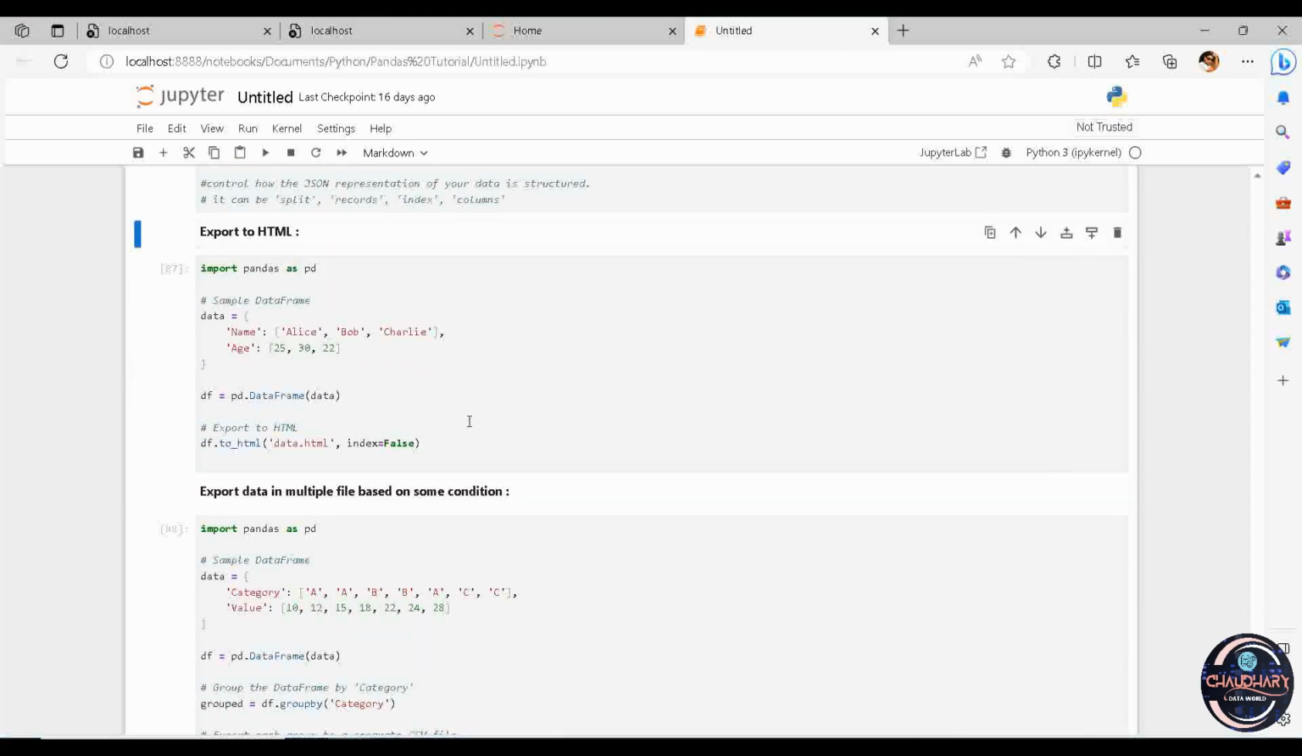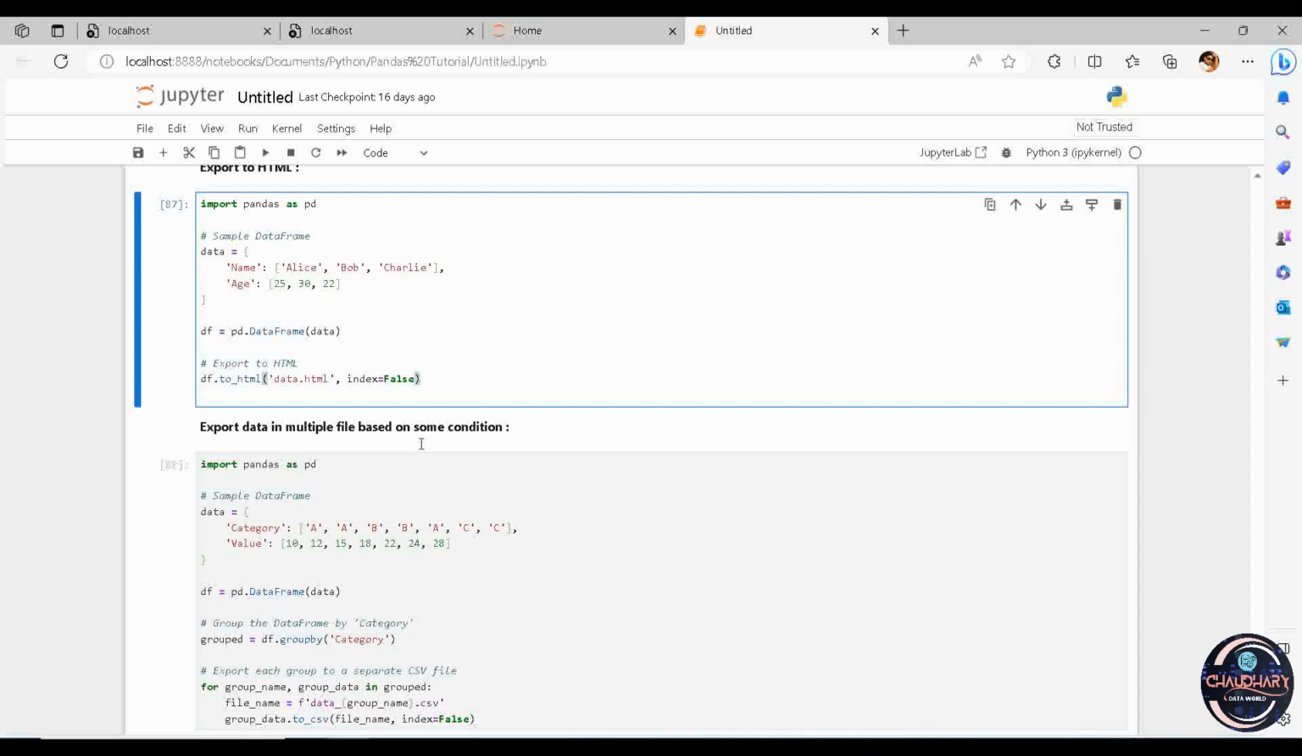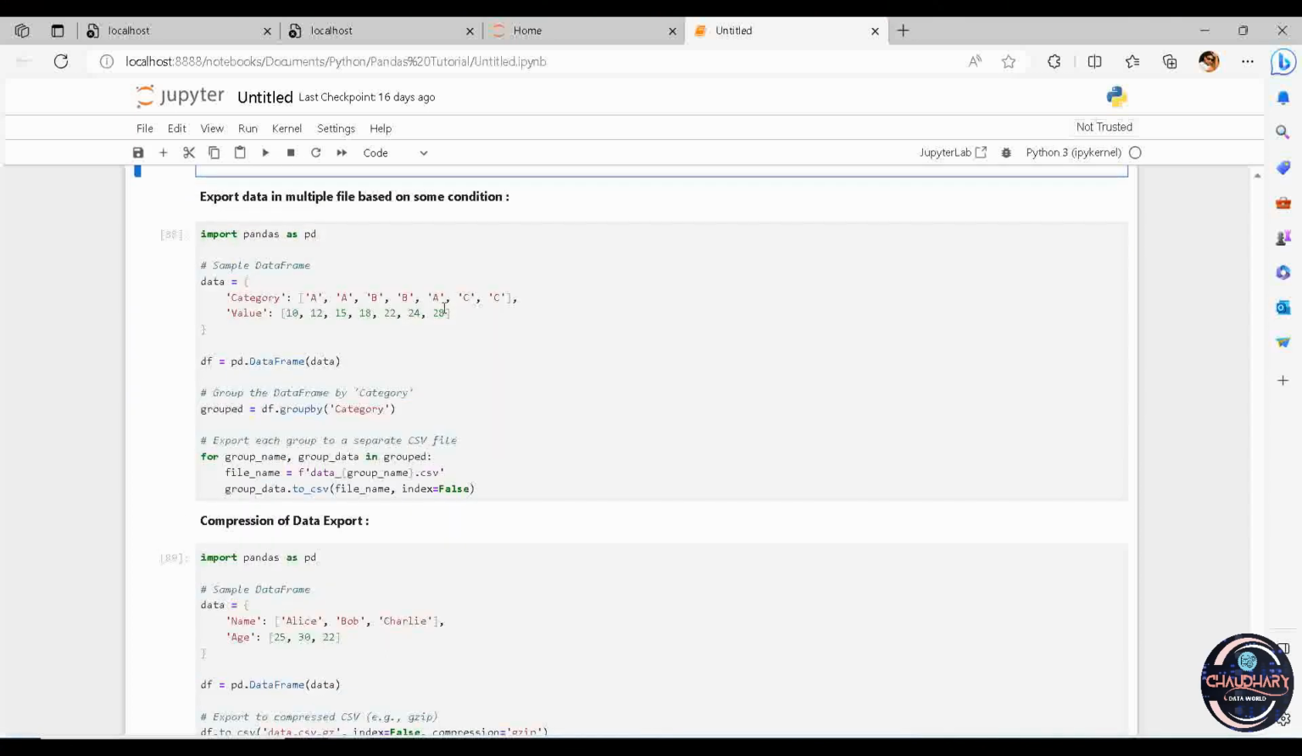Now we have another option to export to HTML. We just use .to_html, then provide the HTML file name and index, whatever you want. If you want the index, just put index equals True, otherwise False. You will execute it, and you will get that file in .html format.